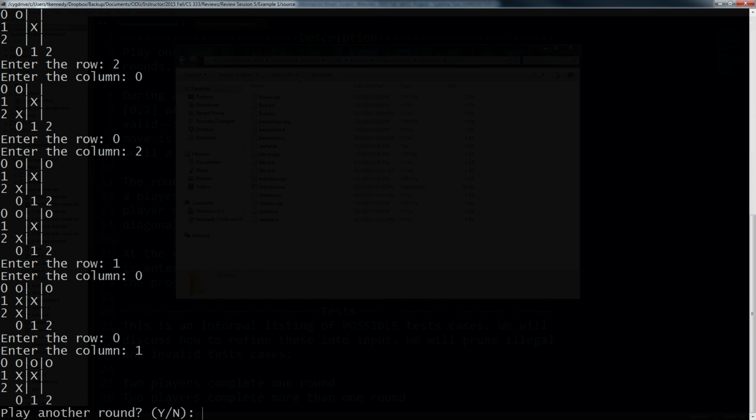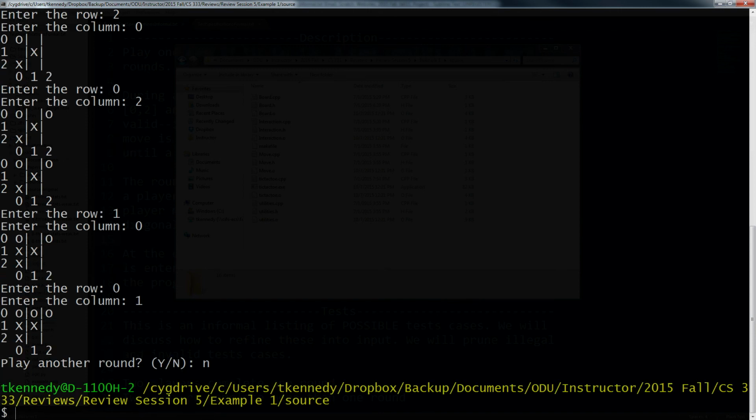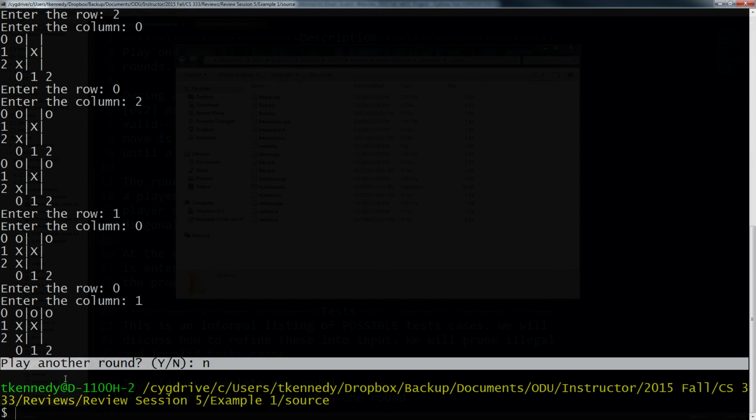Now, when I think about this and I look at the requirements, there are a few things I want to test. I want to test a few functional things. I want to test that when player 1 wins, the game reflects that. I want to test when player 2 wins, the game reflects that. I want to evaluate that this yes/no prompt works.